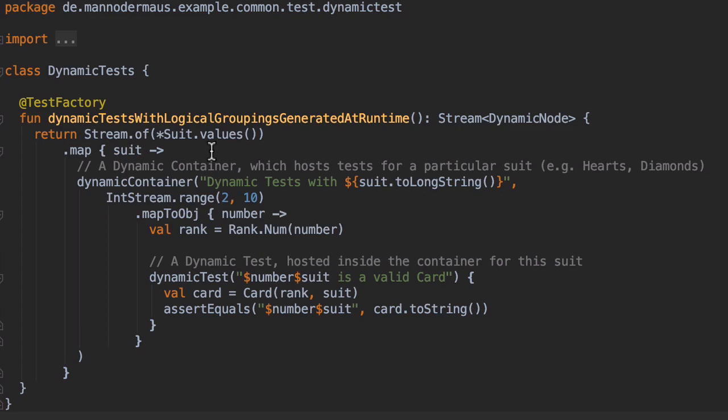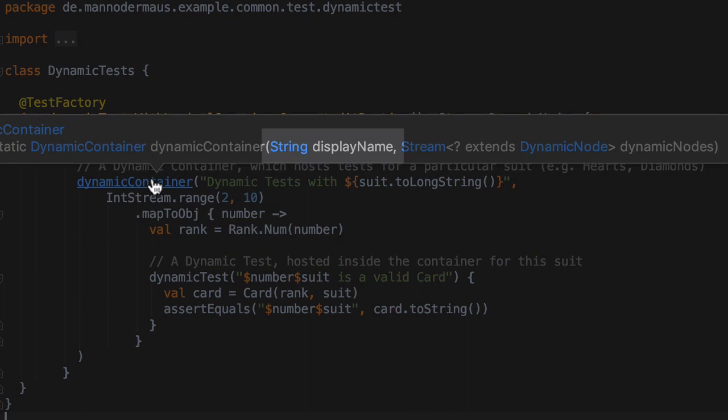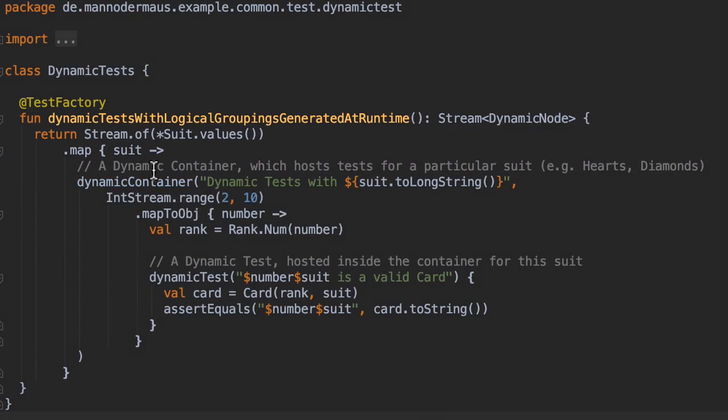Next, each suit object is mapped to a dynamic container through the factory API, which is again named the same as its class. Similar to its sibling, it receives a display name as the first argument and a stream of dynamic node objects as the second argument. Note that this also allows you to nest more containers inside of each other. For our purpose though, one level of nesting is enough.